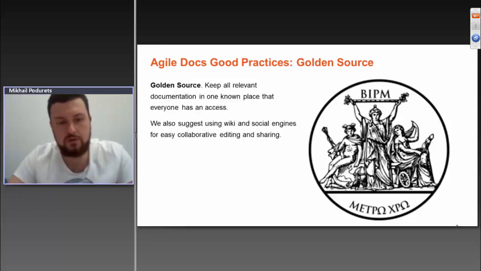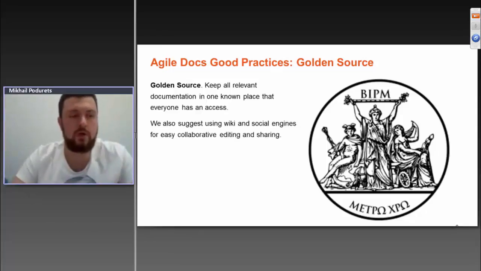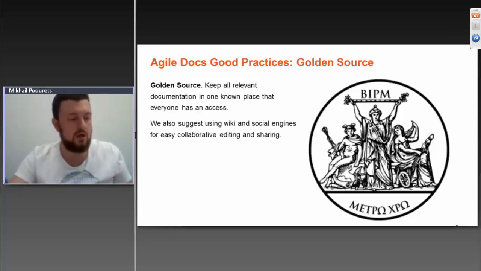I would also like to mention one thing here. We believe, or I personally believe, that the best way to keep this documentation in the systems is using some kind of wikis and social engines as well, just because you may always collaborate on the things and you can always discuss and check, so the documentation keeps living, is being updated, and still it is a golden source. You have one place to store that.